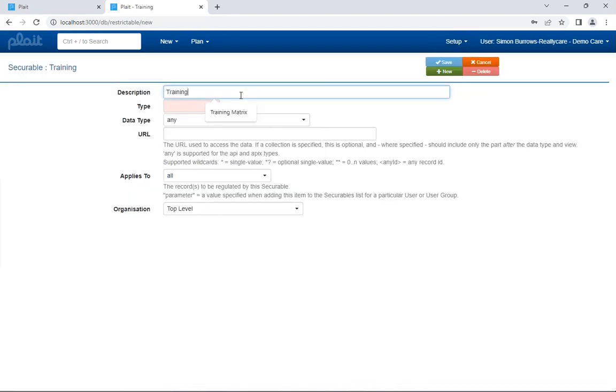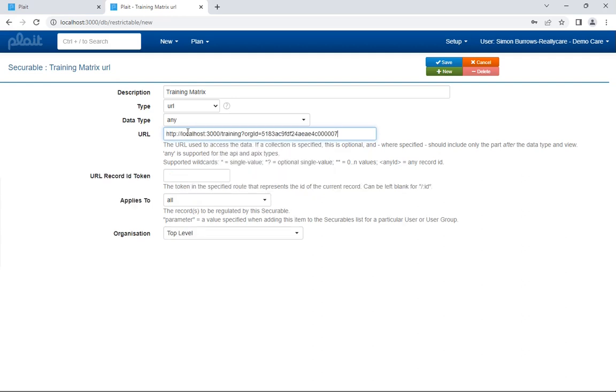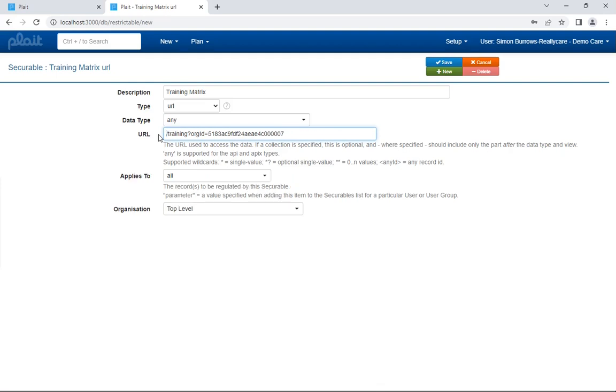Give this one a description as appropriate. And again, select the appropriate type. This time I'm not going to be selecting a data type though. Instead, I will be using the URL field and pasting in the value that I copied to my clipboard previously. I need to start by cleaning this up. The part at the beginning before the / here is the site name. This will be different for you, and that needs to be removed.